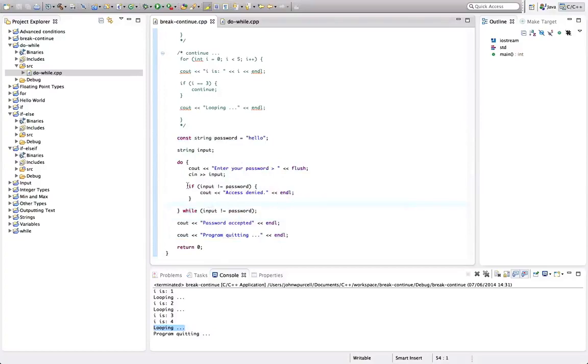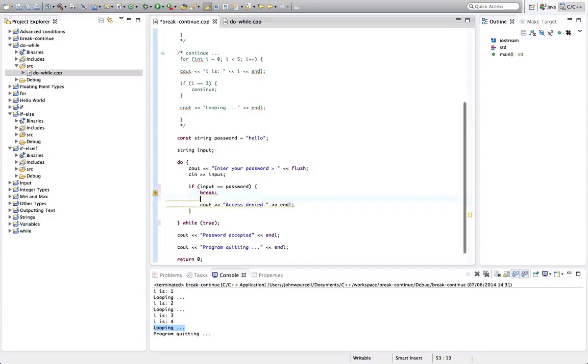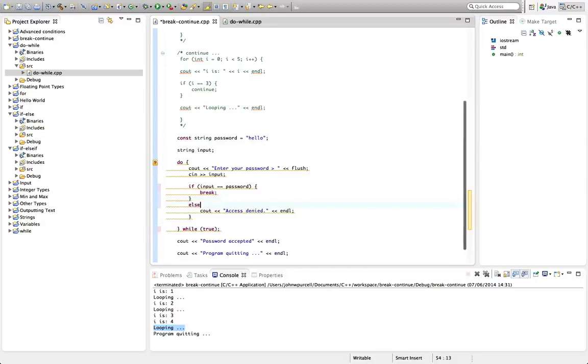and we can simplify this using break. So here we're checking this condition twice, that we're checking if the input is equal to the password or not, twice, here and here. Now what we could do here is change this while condition to true. So now this is an infinite loop, but we can break the loop with break. So let's say if input is equal to password, then we say break. Let's put the closing bracket in there. There we go. Else, so if the input is not equal to the password, then we say access denied and we continue.